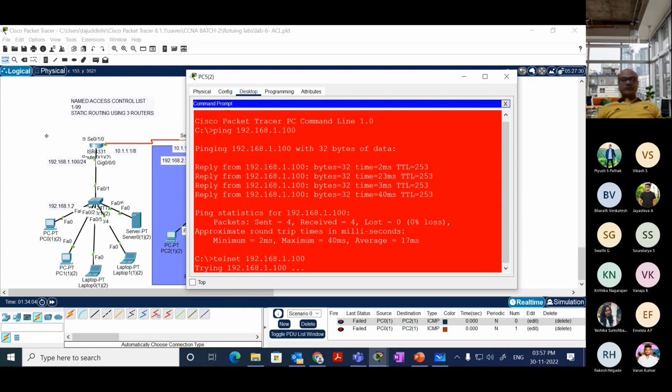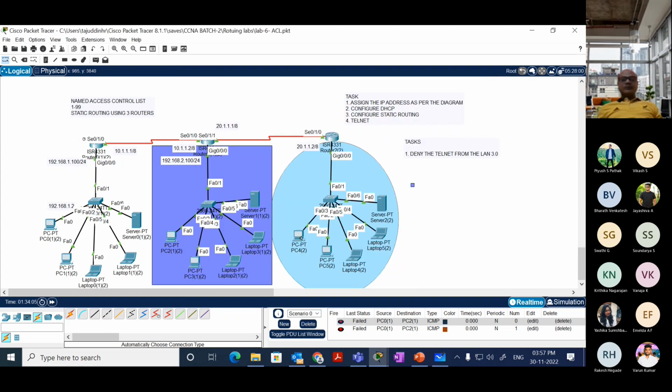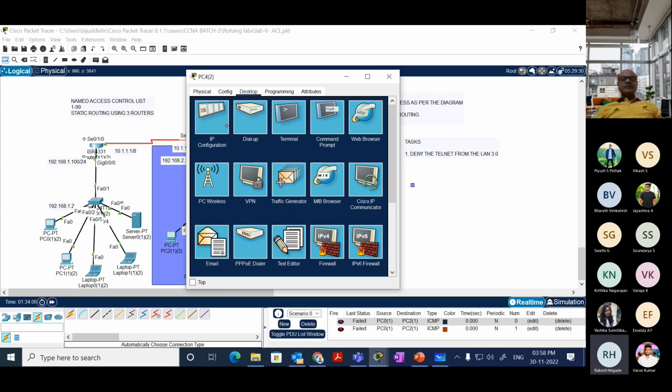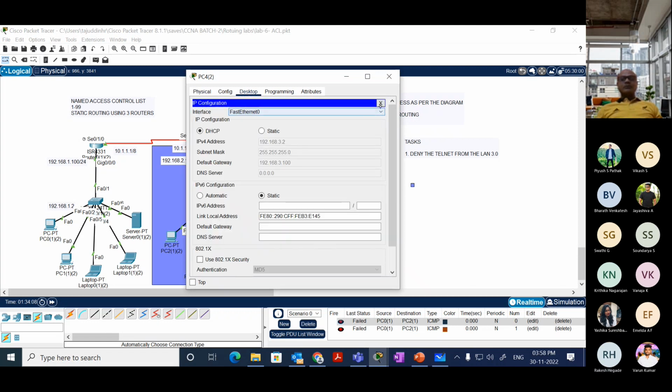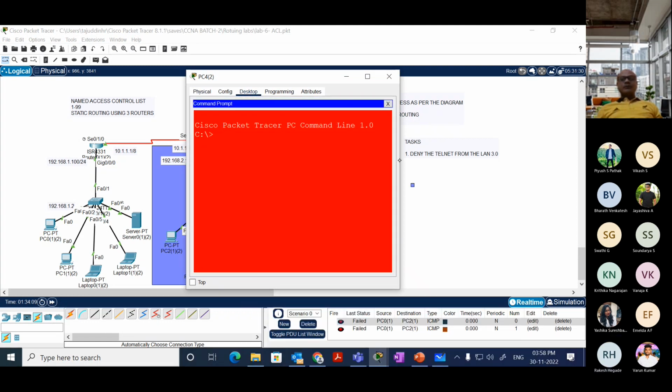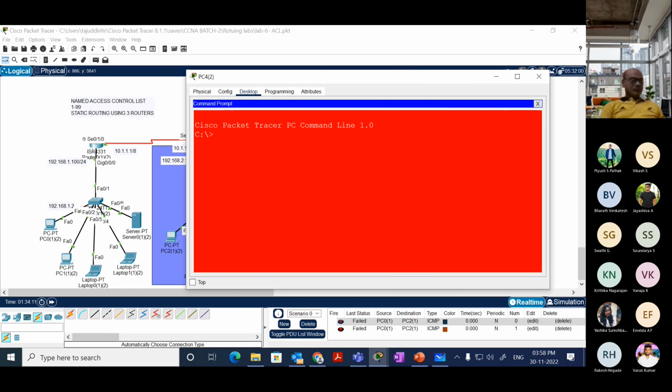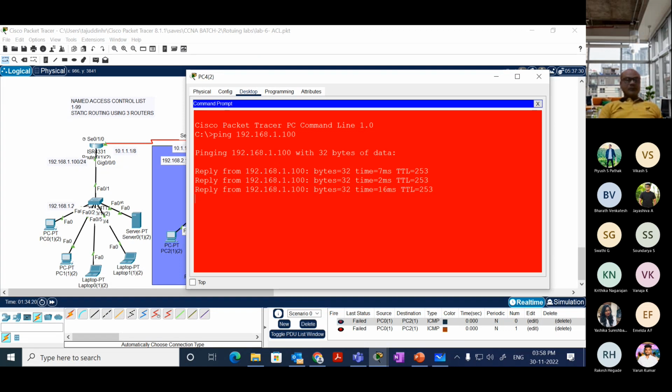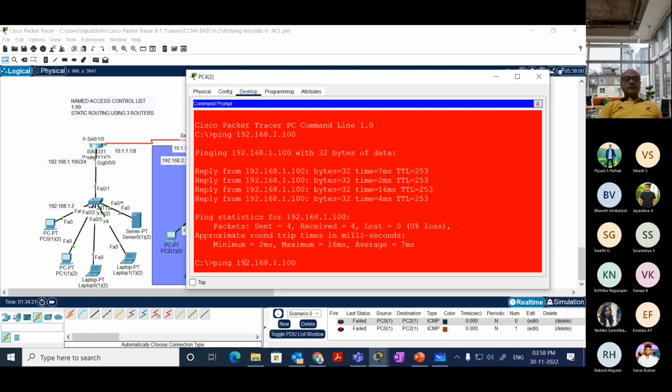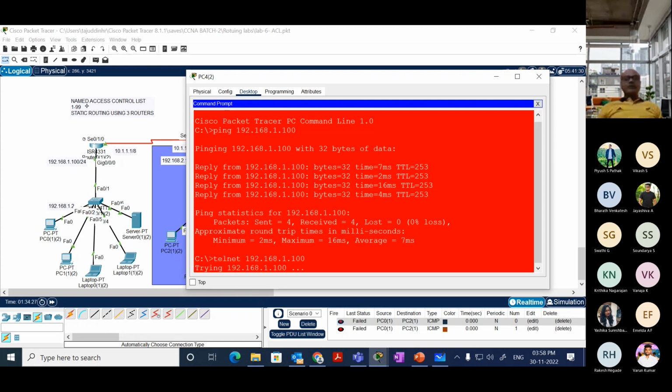Now check from the other routers. This last PC is 3.2. It must ping now. 192.168.1.100. Yeah, I'm getting a reply. Telnet. Okay, it's getting blocked.